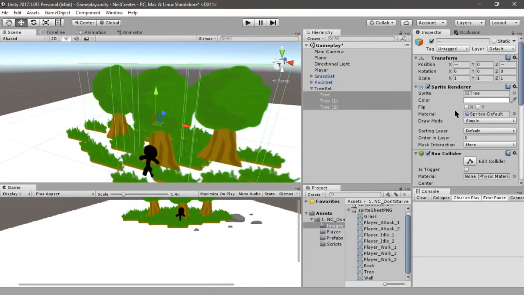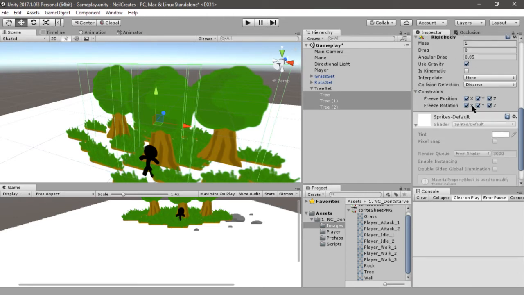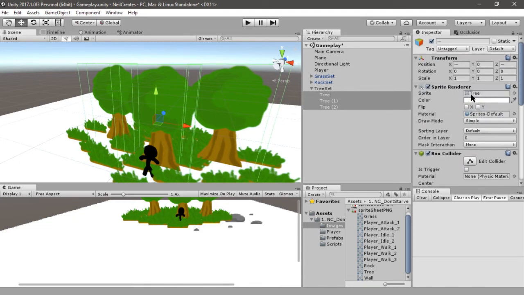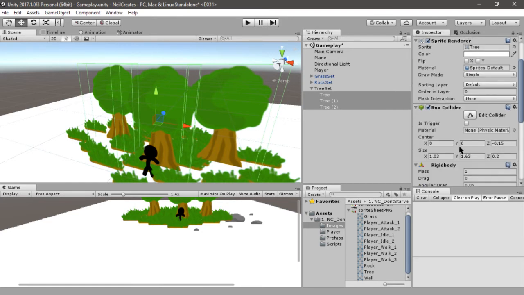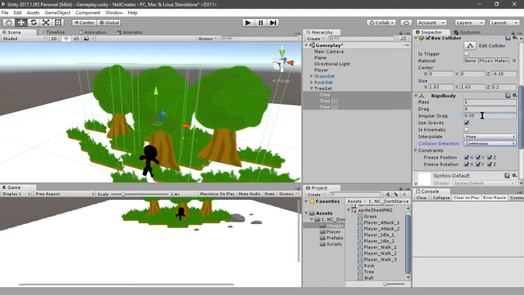Again, we're not using what I call layer orders, sorting orders, render order, because that's a pain. We're just going to use the z-axis in the 3D world. If you have a script lying around which sorts the orders of the sprites on the scene, go ahead and use it. But for me, I won't.